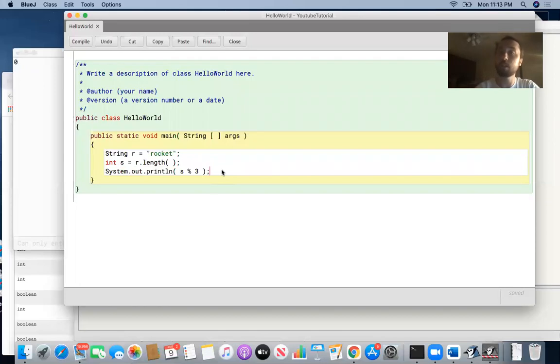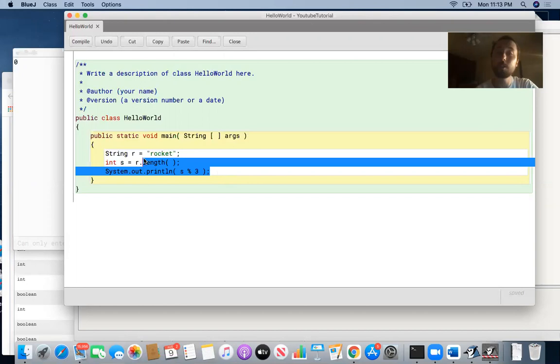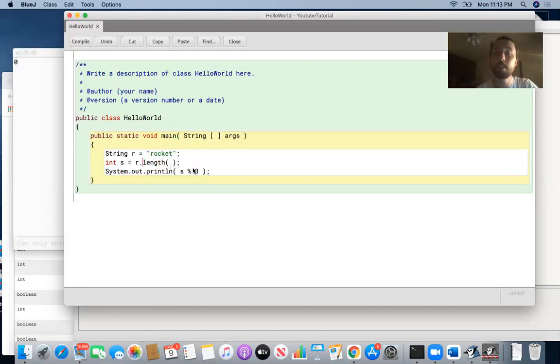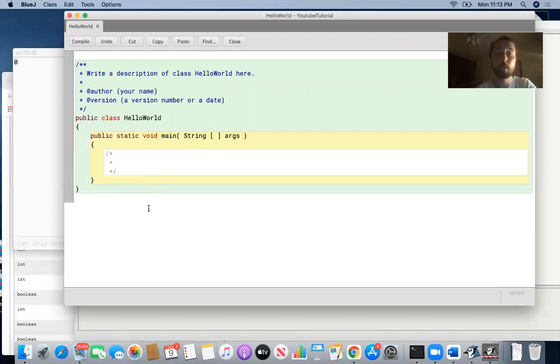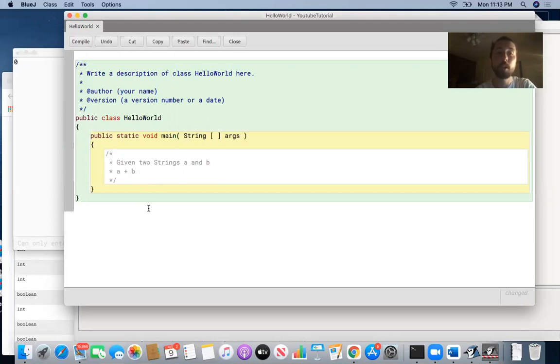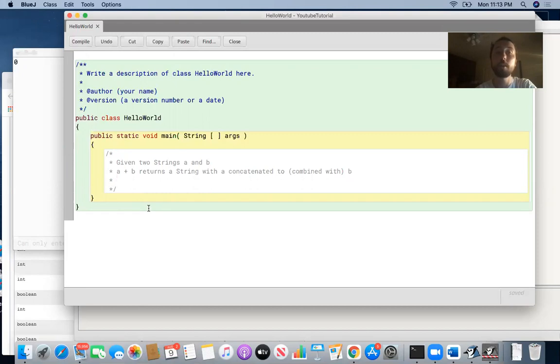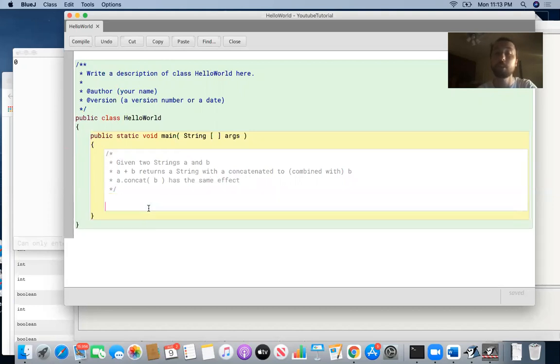We said that the plus sign can be used to concatenate or combine 2 strings together, but there's also a concat method. So given 2 strings A and B, A plus B returns a string with A concatenated to or combined with B. Another way to do that, A.concat of B, has the same effect. It's just a method. It's a way of doing the same thing.